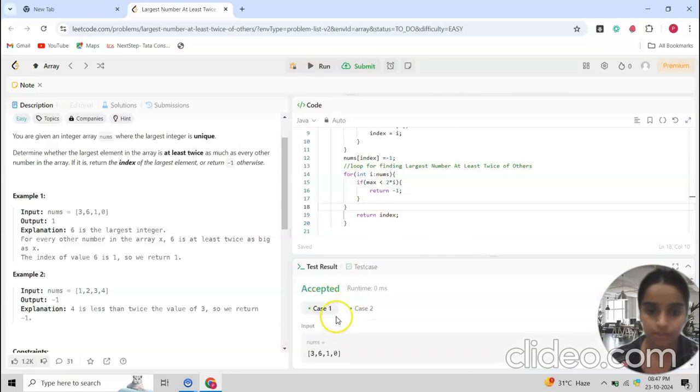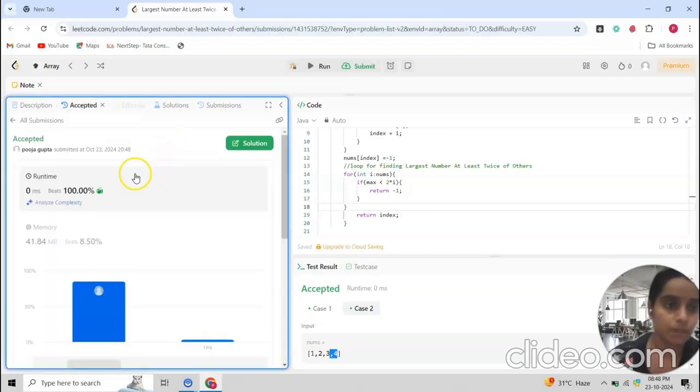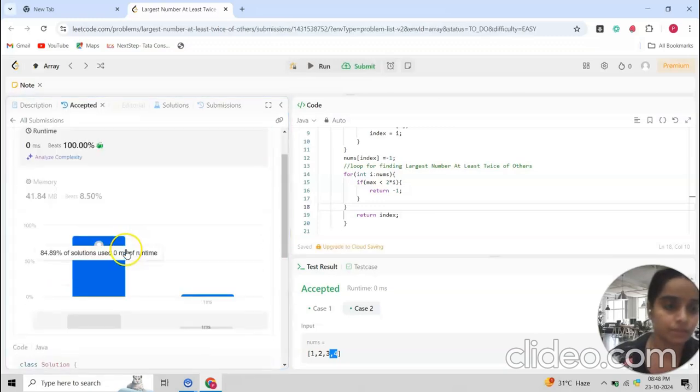Yeah, both the test cases are accepted. The greatest is 6 and the price is greater. Also 1, 2, 3, 4, and the largest is 4, but the price is greater than 4, so -1. Now go to submit. We have to submit the code. Yeah, it will accept it.